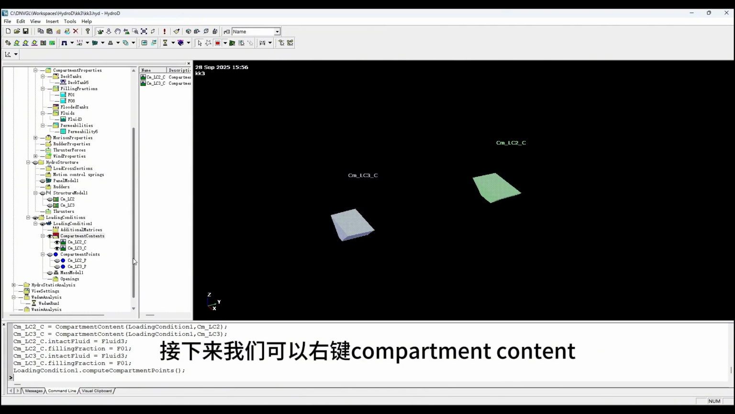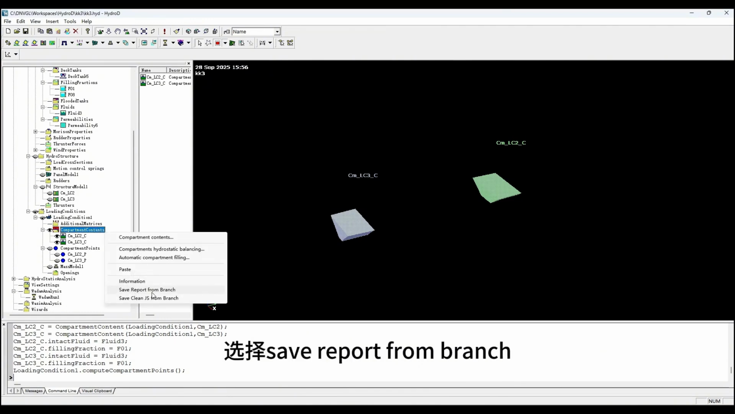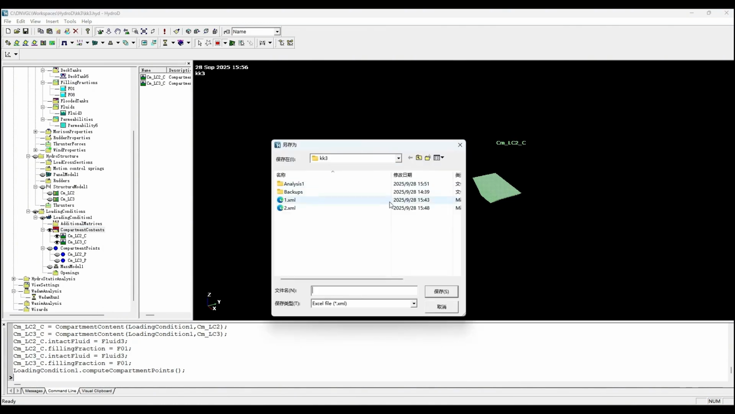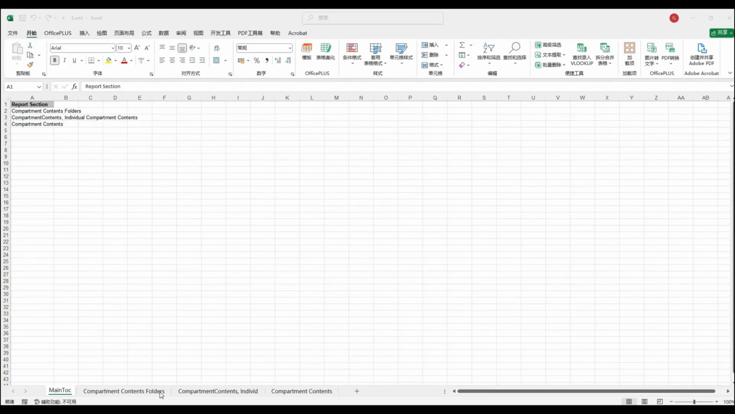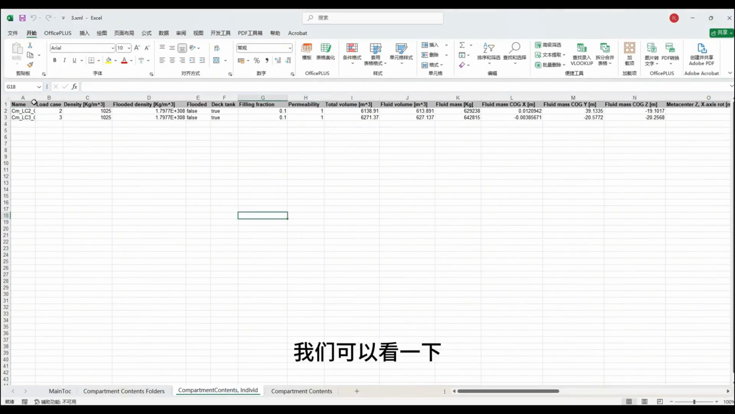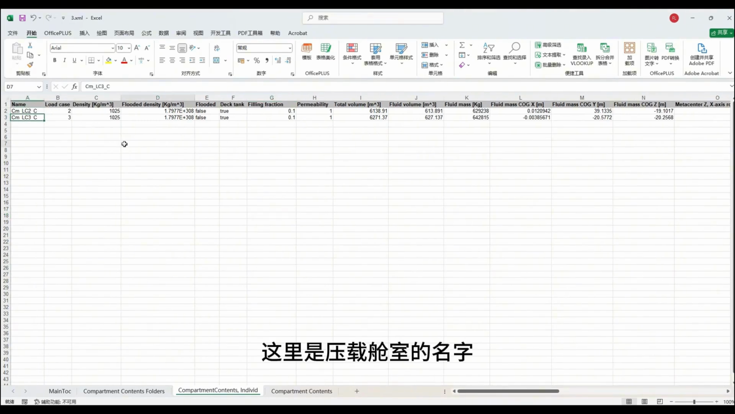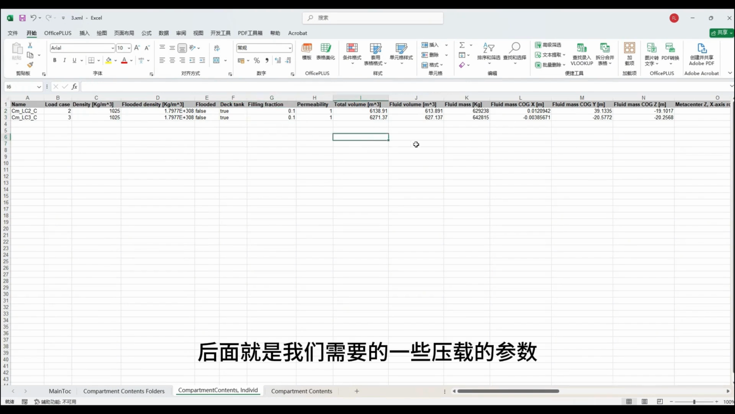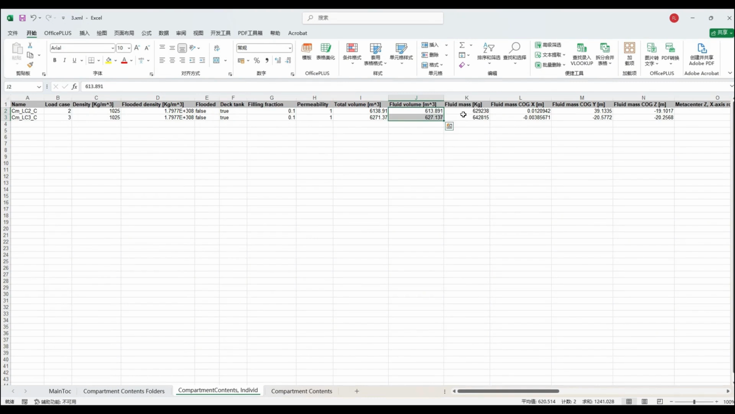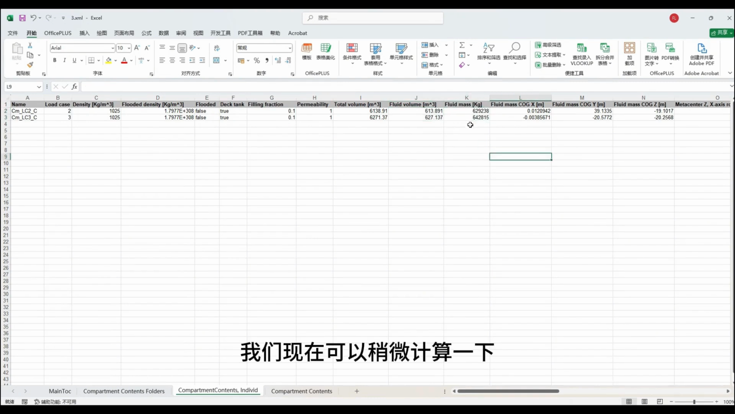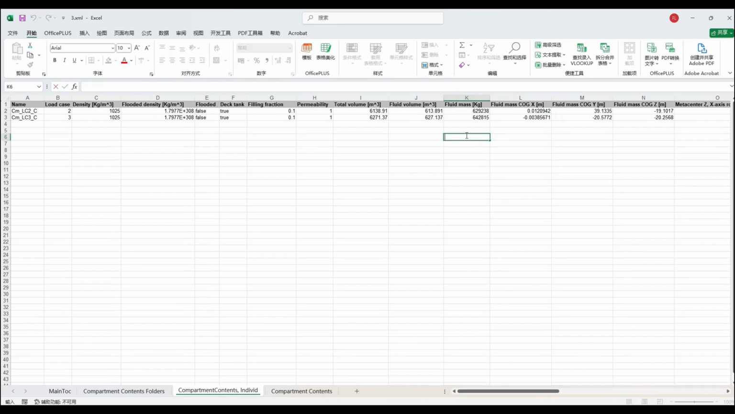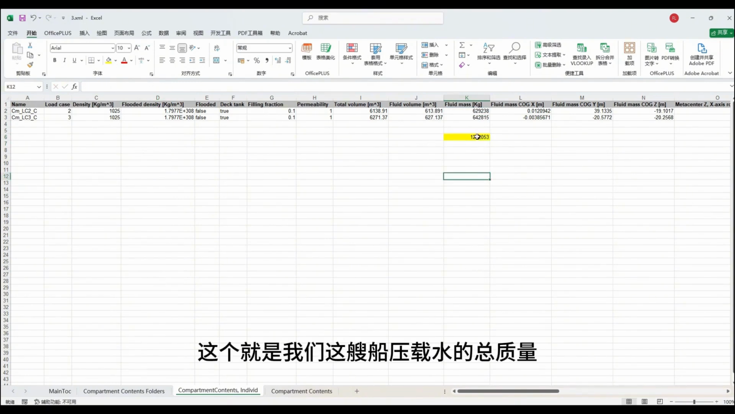Next, we can right-click and select Civil Report from Bench to check some parameters of the ballast water. Here, an XML file will be exported. We can just give it any name and click Save. Alright, let's open the XML file we just saved and take a look. Here is the name of the ballast tank. Here is the density of the ballast water, and following that are some ballast parameters we need. Now we can do a quick calculation of the mass of these 2 ballast water tanks. Okay, this is the total mass of ballast water for this ship.